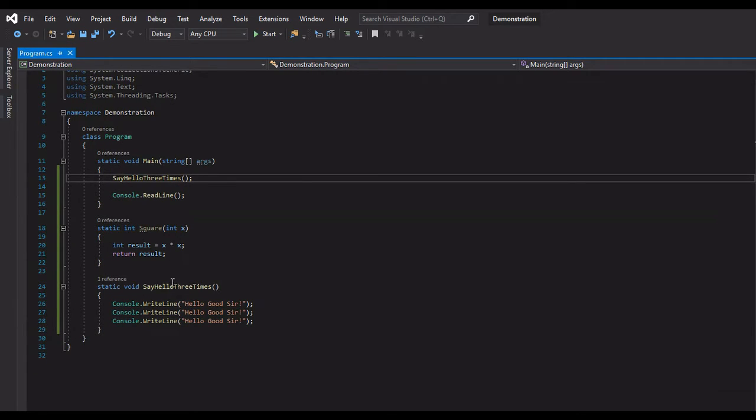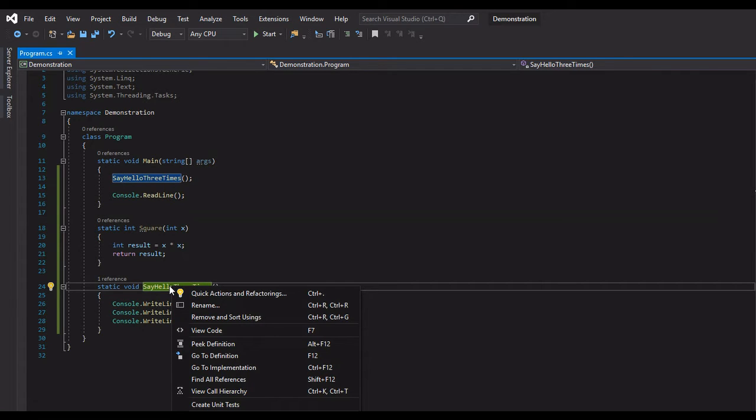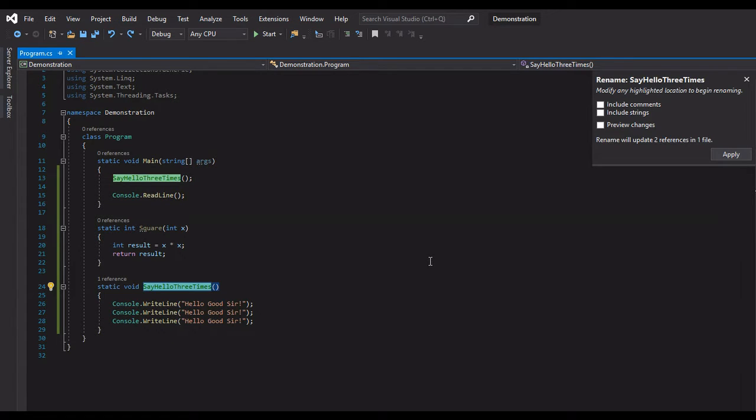Nice little shortcut as well. If you need to rename a method, you can right click and rename. And you can see it renames it wherever it is in the program. So you can do that nice and safely, and it will rename as we go.